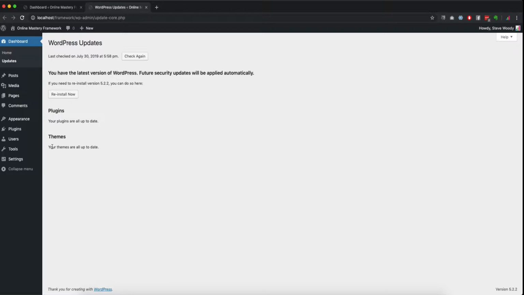And as you can see here, themes are up to date, plugins are up to date, and WordPress itself is up to date. If you need, you can click check again just to make sure, but that is all you will need to do. If ever there is an update, you'll get a little notification on the left hand side to let you know. And something to consider with updates.